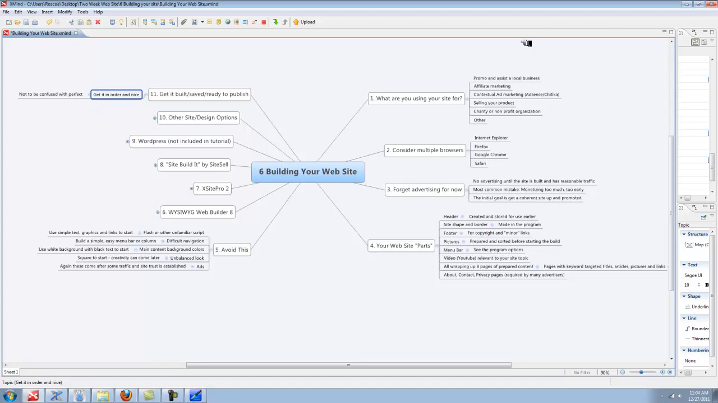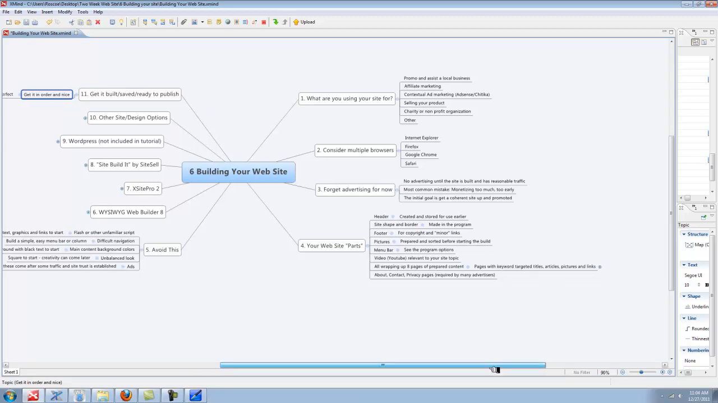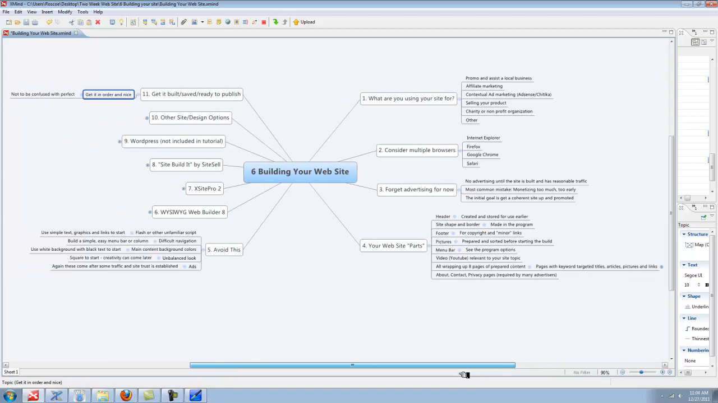So that's it for building your website. There will be a learning curve there, and just put yourself down on your time limit and make sure that you get it done in the amount of time that you've allotted for it. And we'll move on to the next video, which will be choosing your domain name and getting your site published and live.